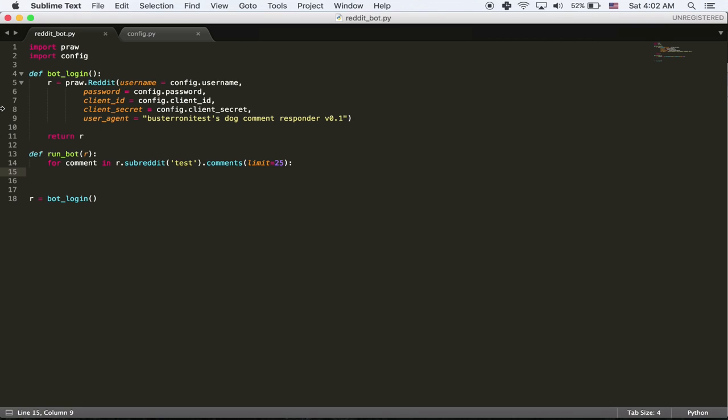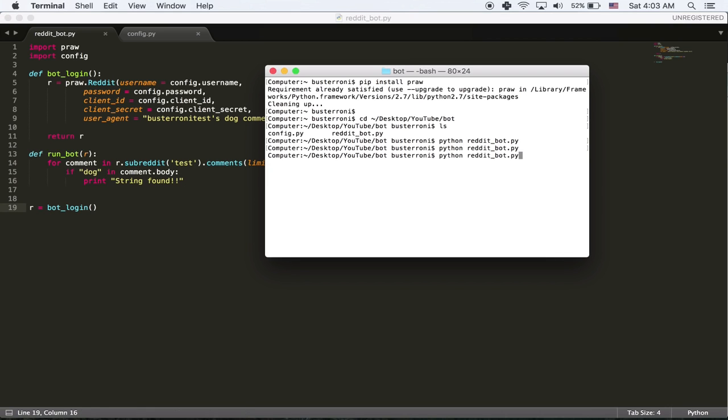The way that we see if a certain string is inside of another string in Python is we can do if dog in comment.body. So comment.body is whatever the comment says. It's the body of the comment. And dog is the string we're looking for. So if there is mention of dog in comment body, just to test this, I'm going to print out string found. And I'm going to run it, and there's going to be a problem here, and I'll explain why.